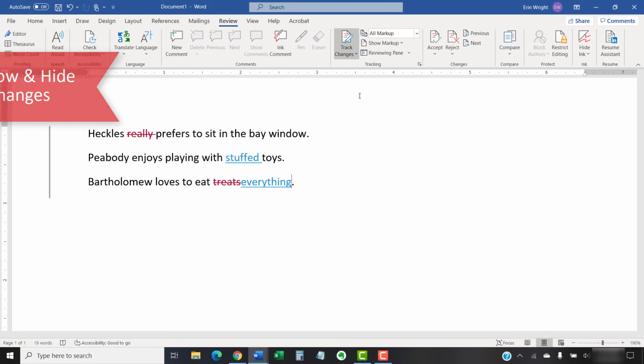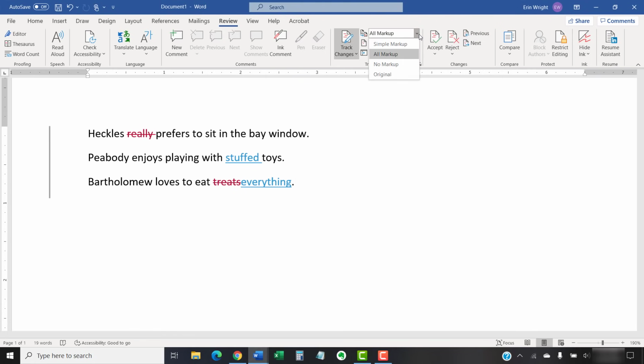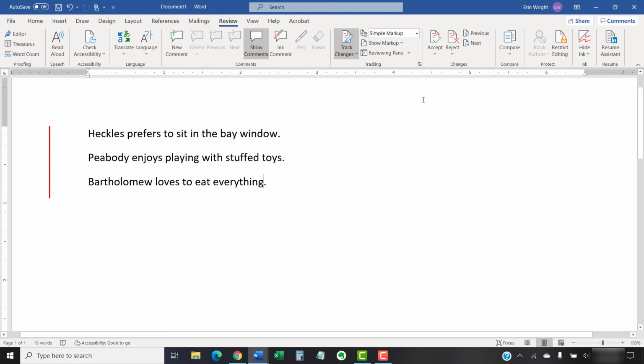To choose how edits and comments are displayed, select the Display for Review drop-down menu. The options are Simple Markup, All Markup, No Markup, and Original. Simple Markup displays the edited version of the content without visible inline edits. However, edits are indicated by a vertical line in the left margin. For example, if you delete a sentence, that sentence won't appear on screen. Instead, a vertical line will appear in the left margin, showing that a change was made in that location. If you want to see the edit, select the vertical line to switch to All Markup.